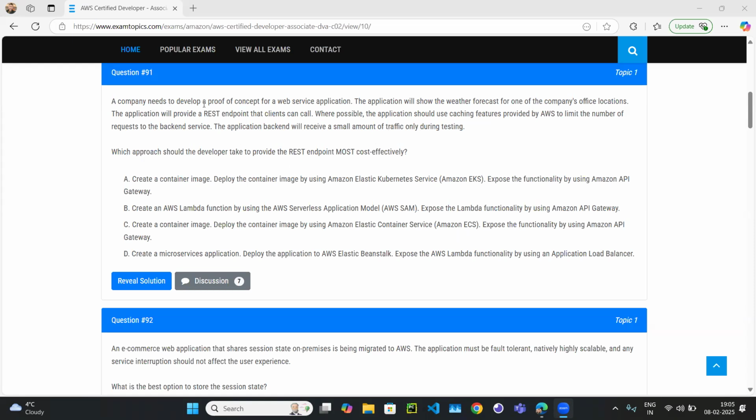A company needs to develop a proof of concept for a web service application. The application will show the weather forecast for one of the company's office locations. So this application is just to tell the weather for one location, and the application will provide a REST endpoint, which the clients can call. If they call, they will get the weather details for one of the office locations.